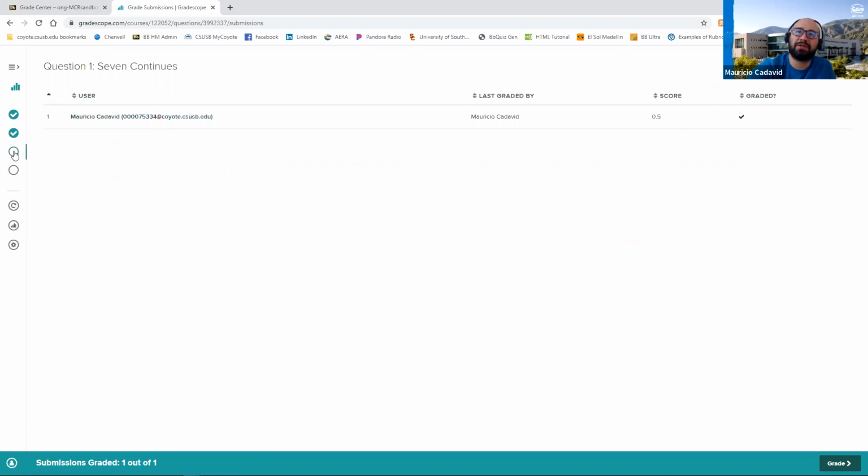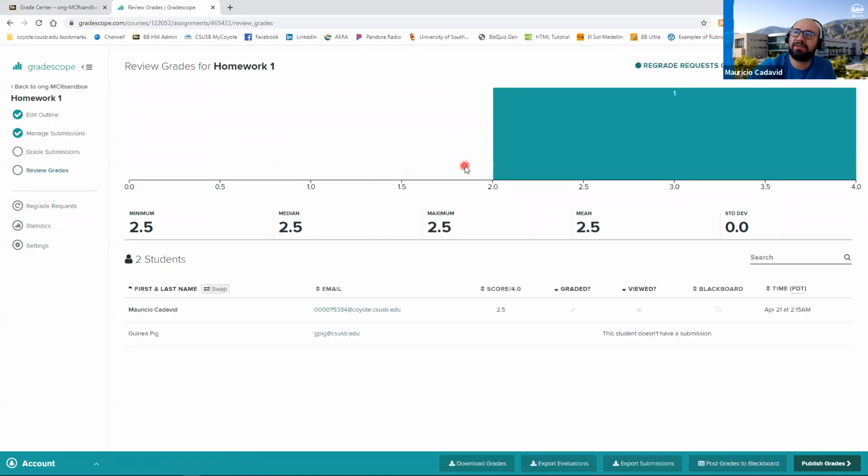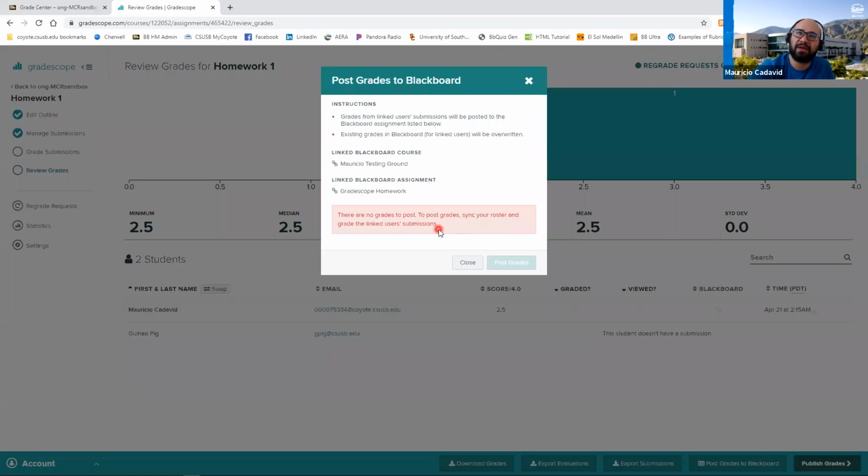Yeah, if I wanted to do it again, like I just did, I can do that. If I can review the grades, then it shows me what the students got. And then you see here at the bottom where it says post grades to Blackboard. Because this student is no longer in my class, when I say post grades, it's going to say, hey, you cannot do that because that student is not there.